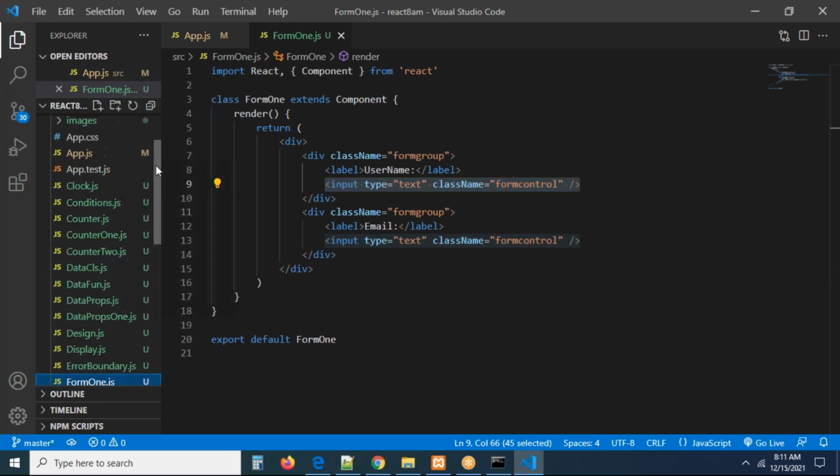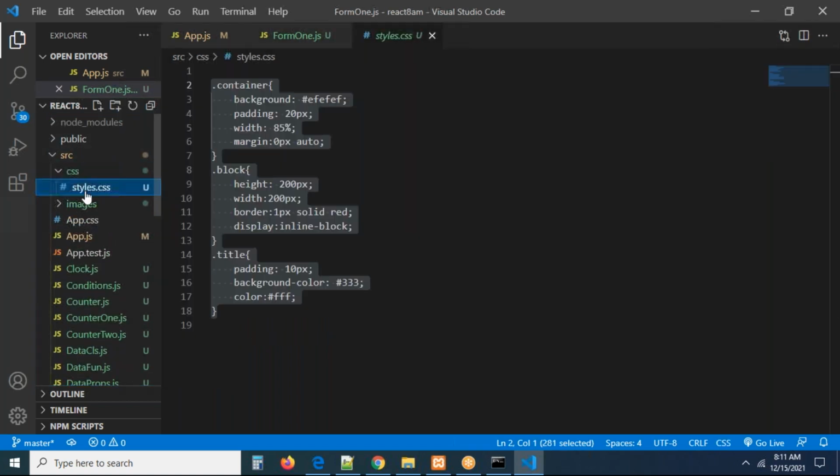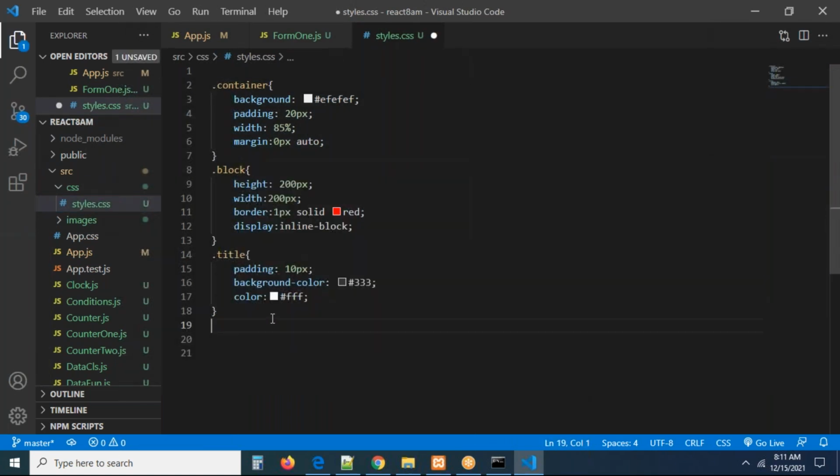Let me do one thing quickly. Let me go to CSS. We have styles.css now. Container is there. Let me take some class for form group. Meanwhile, we can add a little bit of CSS for form group. So we can take some padding, 10 pixels top and bottom, 0 pixels left and right for the form group.